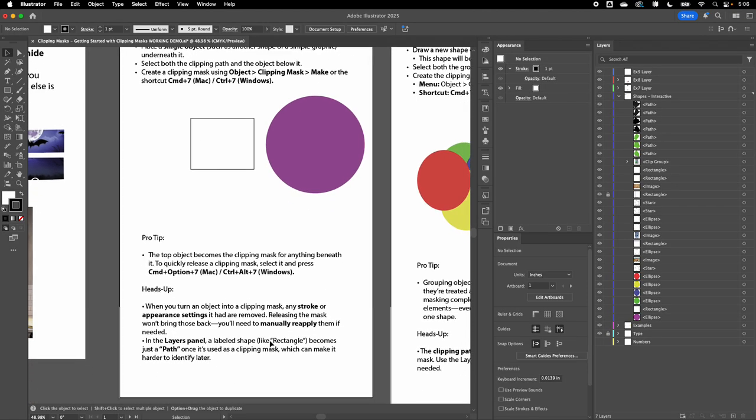So yeah, it's a pretty simple process on the surface, and it gets a little bit more complex the more types of things you try to group and clip. So we'll get deeper into it from here.